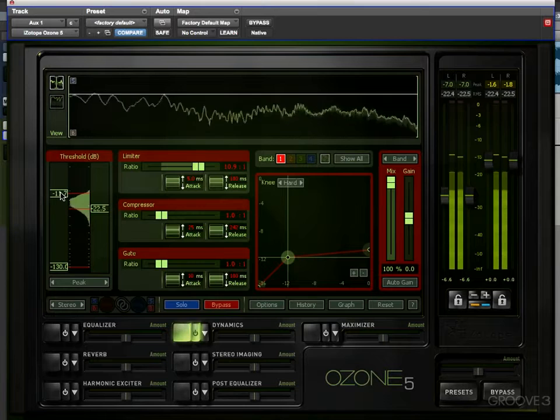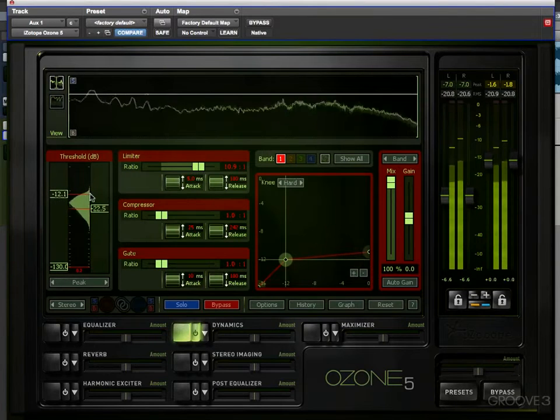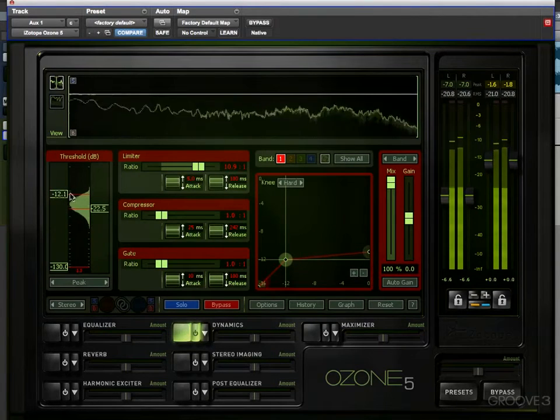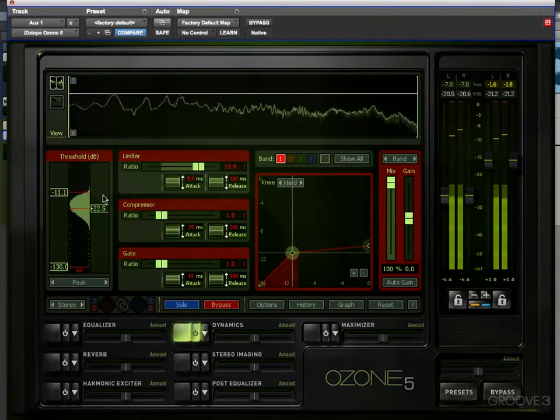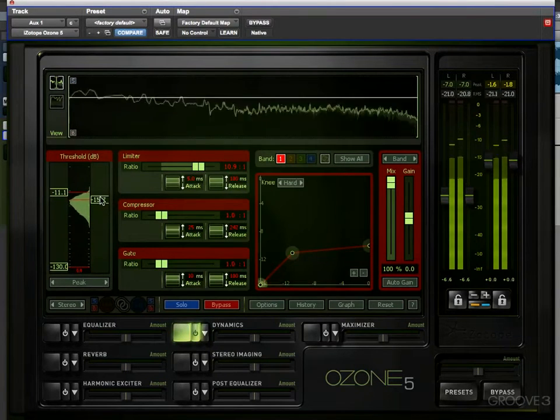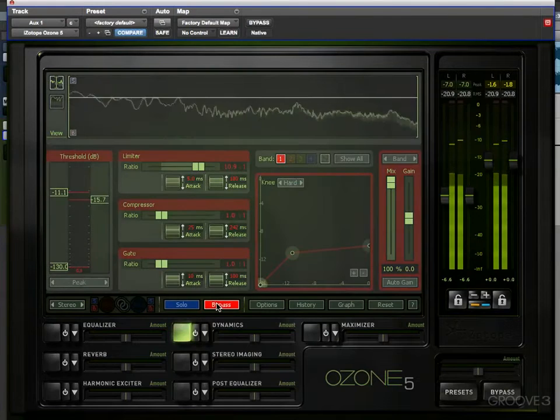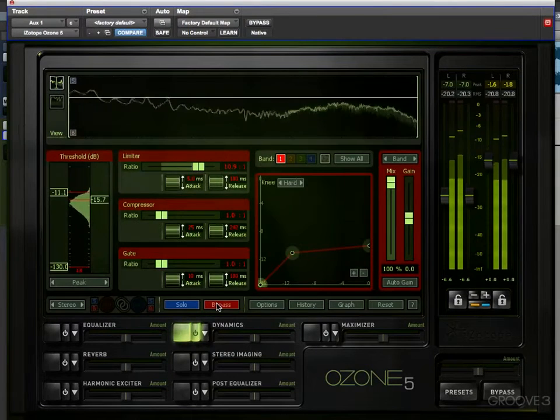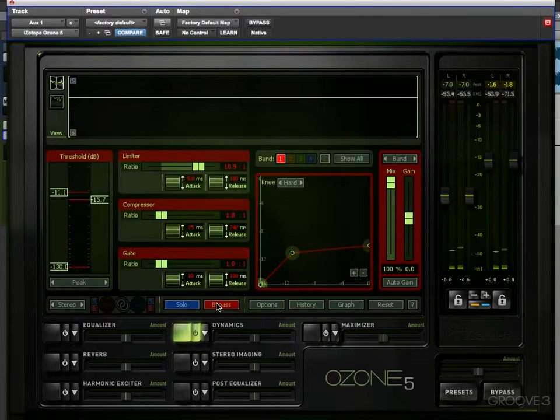So another look at that. I've got the threshold set well on the downhill of that, so it's not going to do much. It might just do a few things in the whole track. Set the threshold where the meat in the track is there. Now let's bypass. Okay, pretty subtle. Not much happening there at the moment.